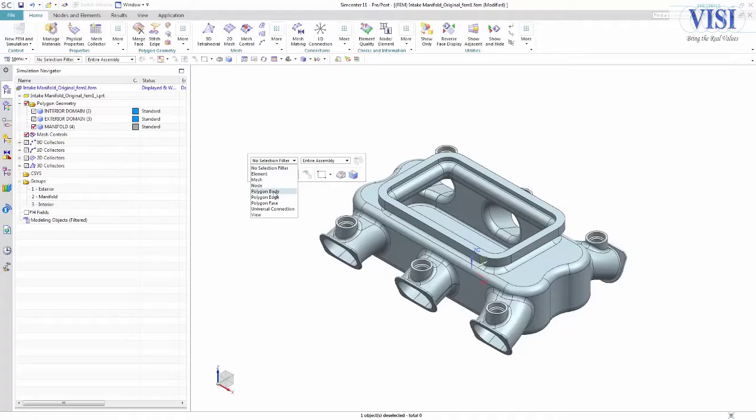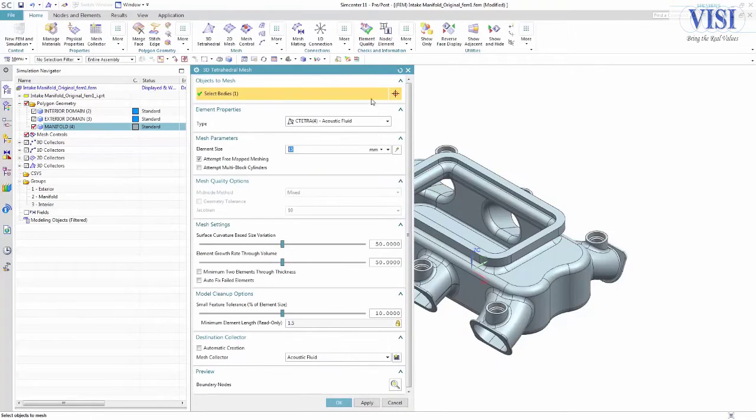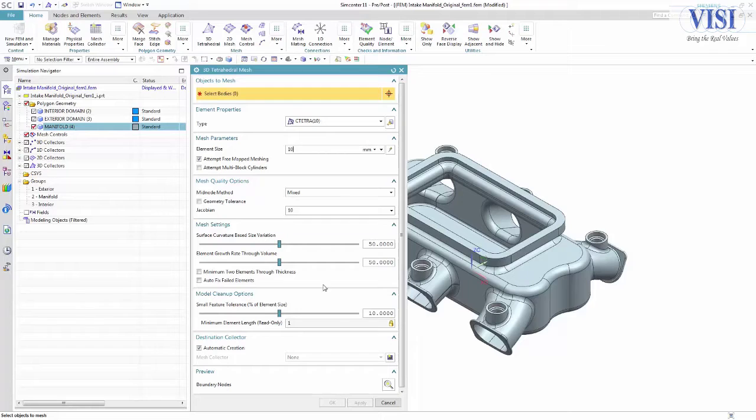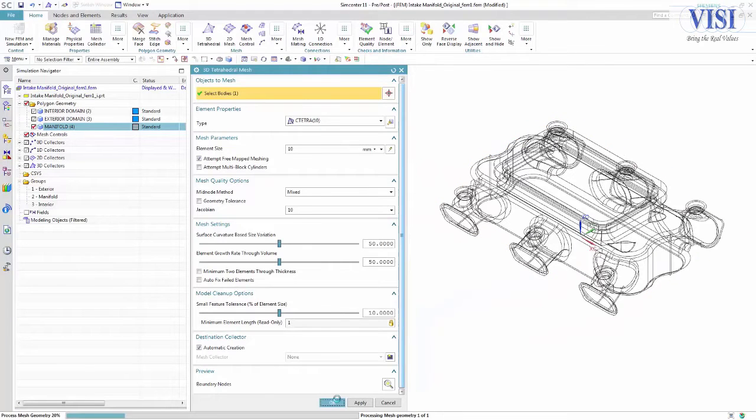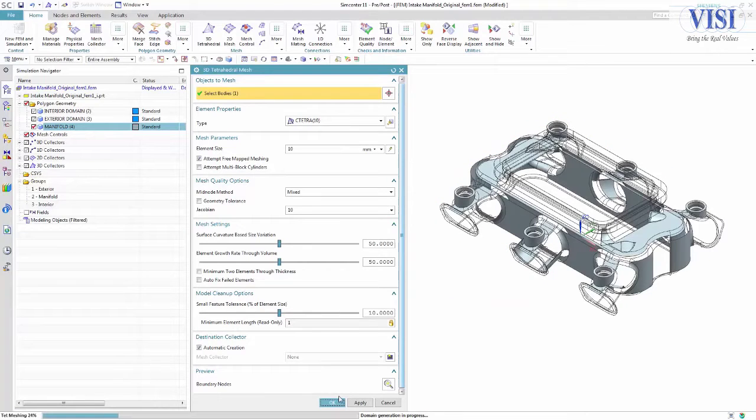Now that the acoustic volumes have been generated, you can create the corresponding meshes. Here again, one of the unique capabilities of Simcenter 3D is a unified and integrated environment where you can immediately mesh the components. First you mesh the manifold, then you mesh the acoustic volumes.